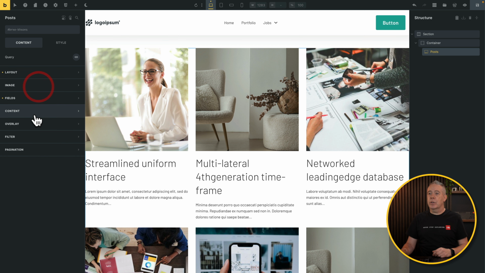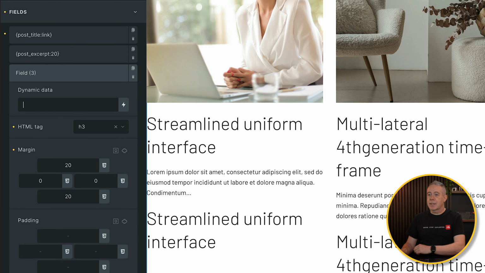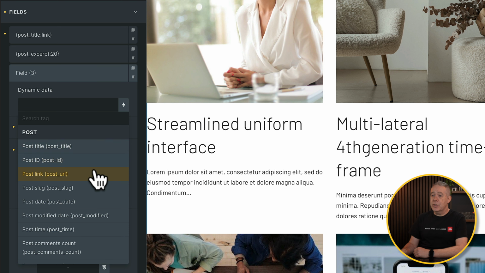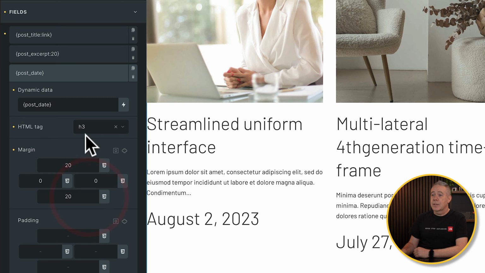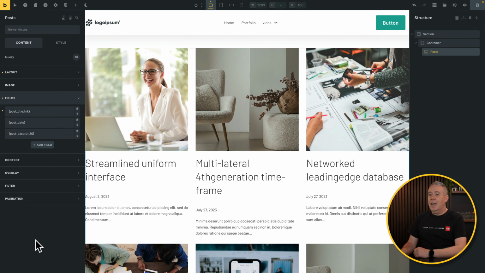Come into your fields and you can add additional fields in. So at the moment, we've only got the image, title, and the excerpt. Add another field in. We can get rid of what's written inside there. And then we can use our dynamic data lightning bolt. Now, I'll come on to this in a lot more detail as we go through. But this allows us to access that dynamic data. So let's click that, and from there, let's just choose something like the post date, change this over to something like p tag, and you can see now we have some dynamic data. We can rearrange this if we want to and adjust where it's positioned, and you kind of get the idea.